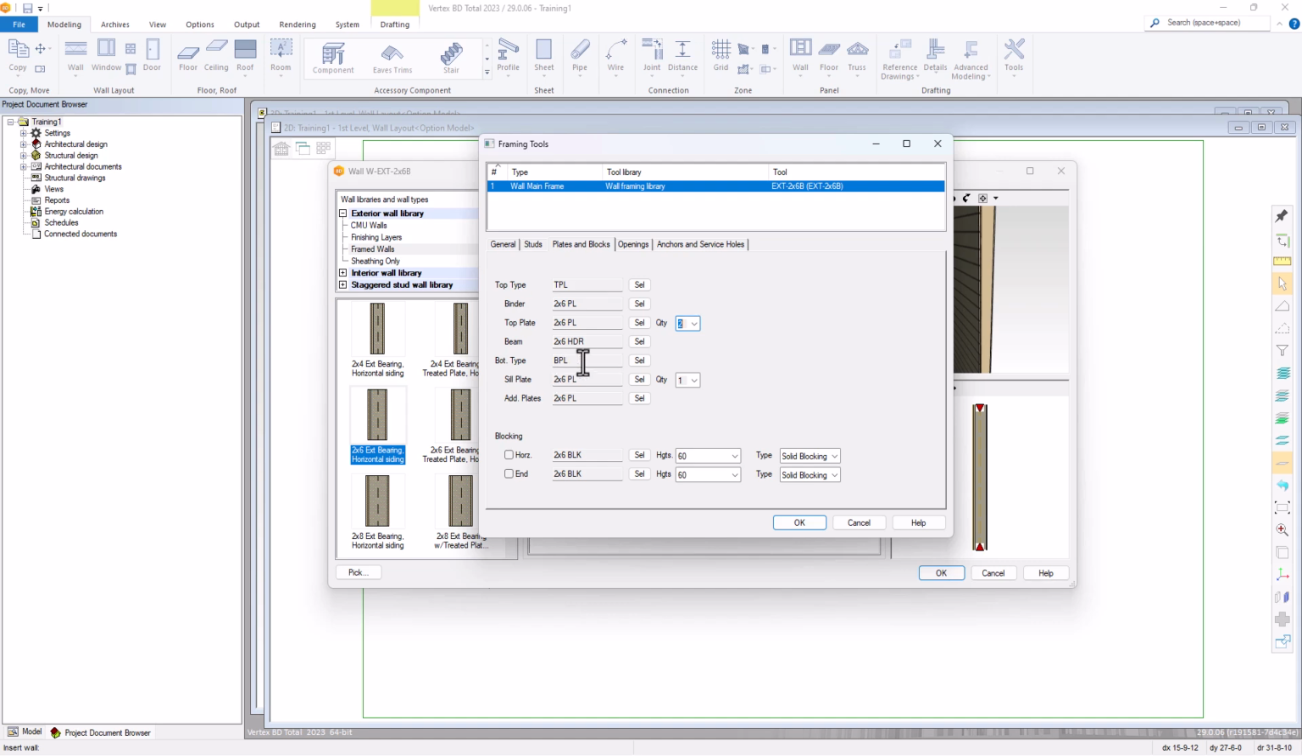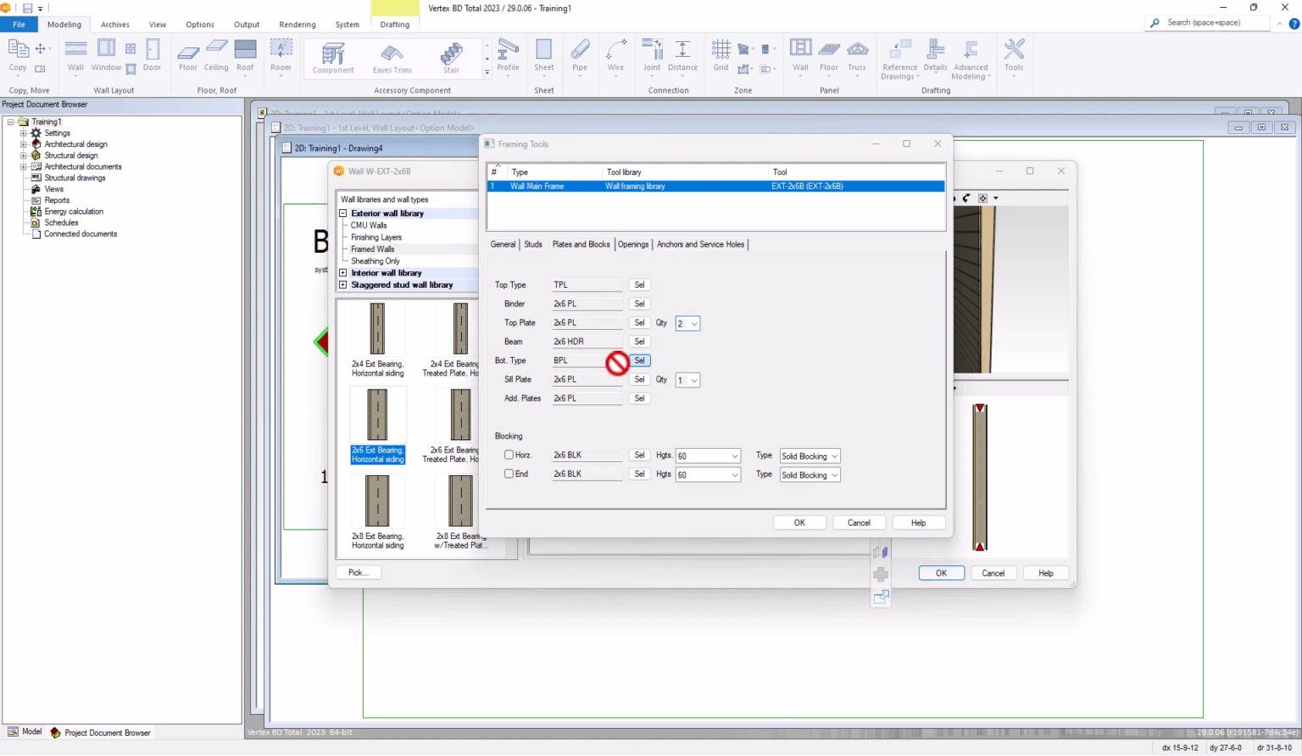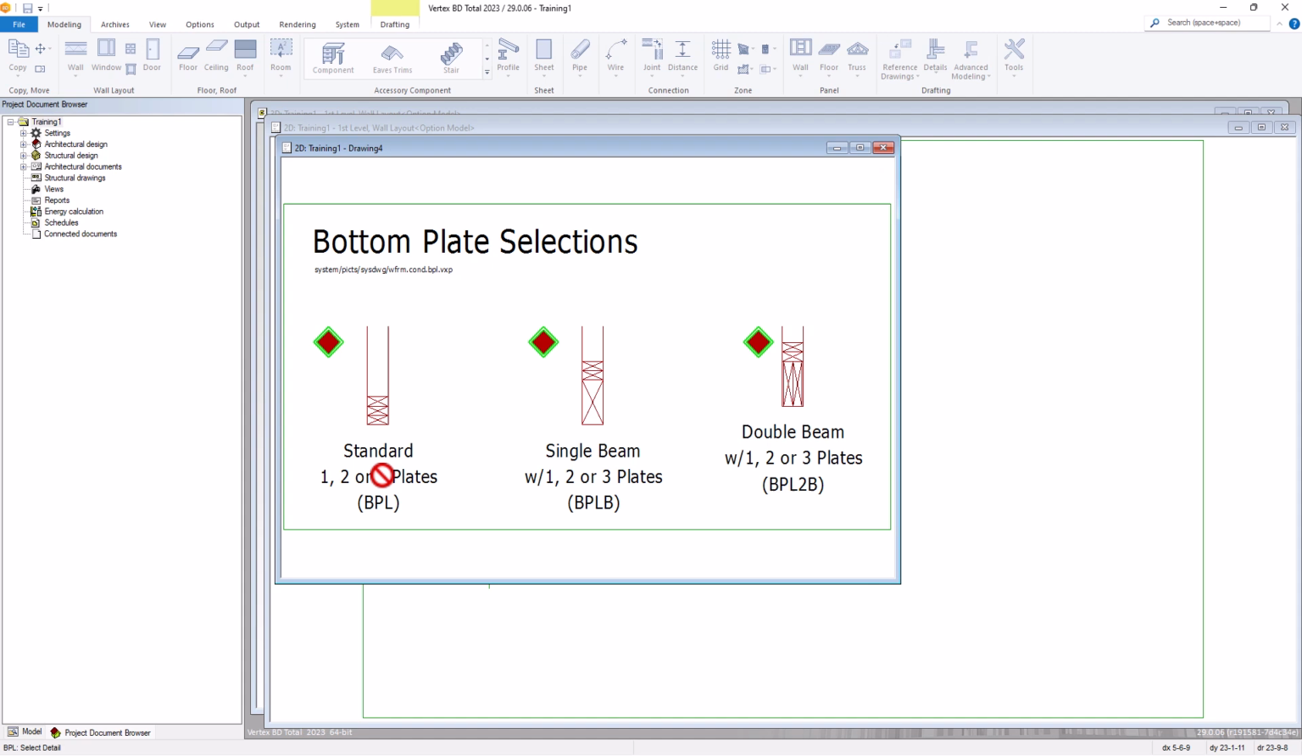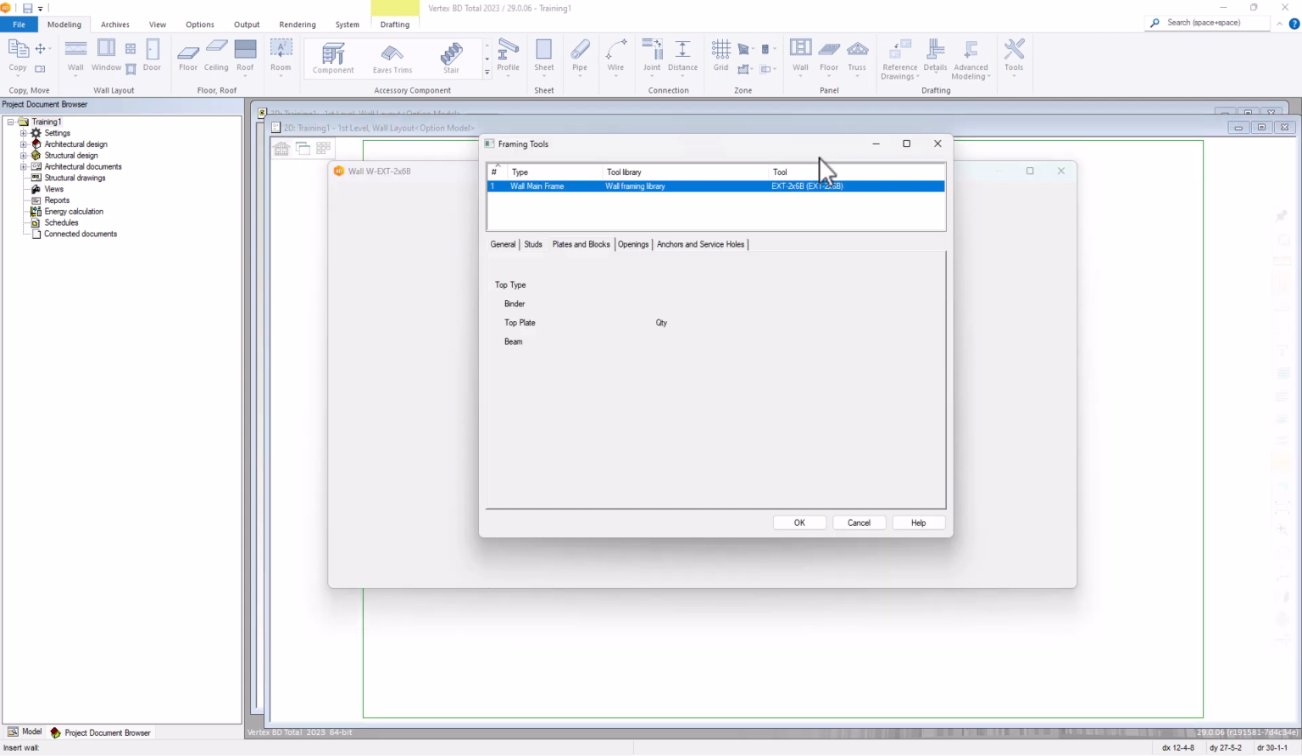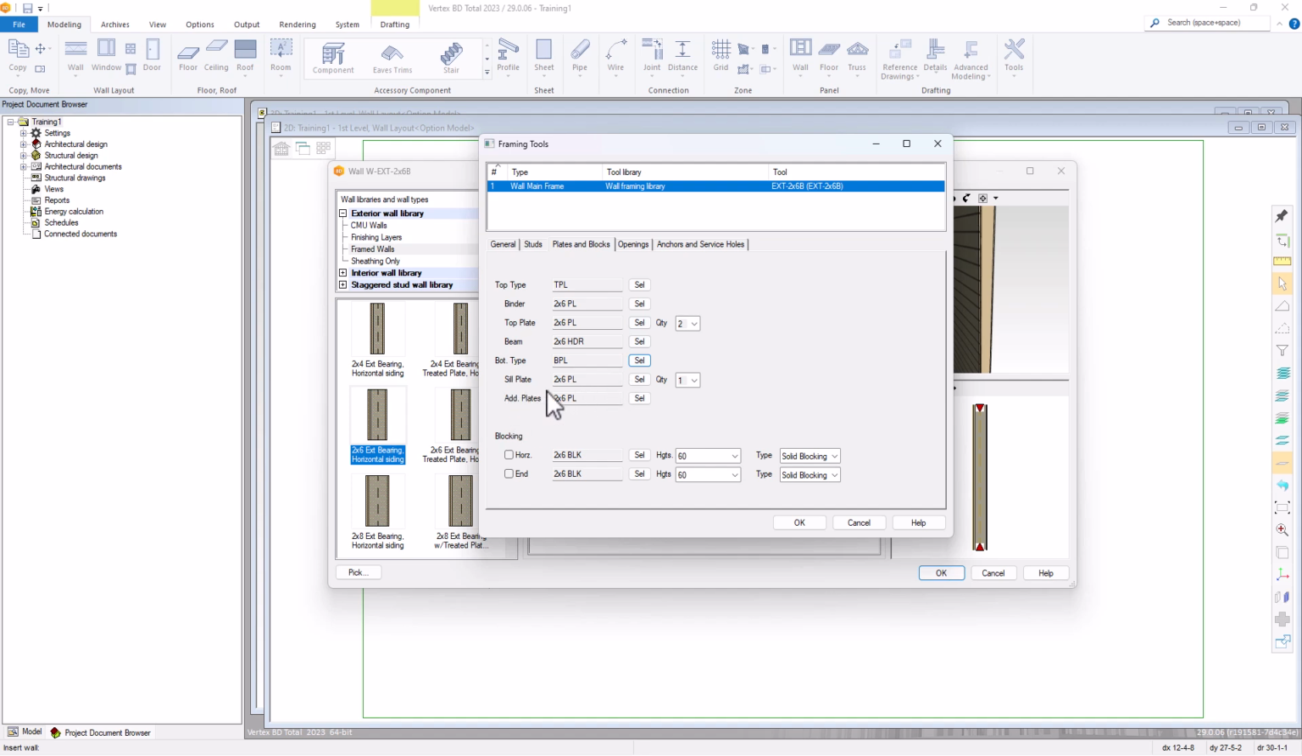You can also select the bottom plate detail. So if we hit select, you have 3 options here: standard, single beam, and a double beam. Close out, leave the default. Select the material for the sill plate and the quantity, and the material for the additional sill plates.